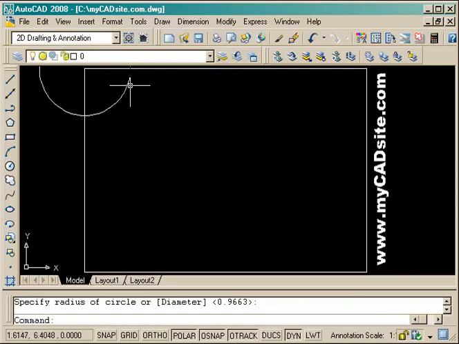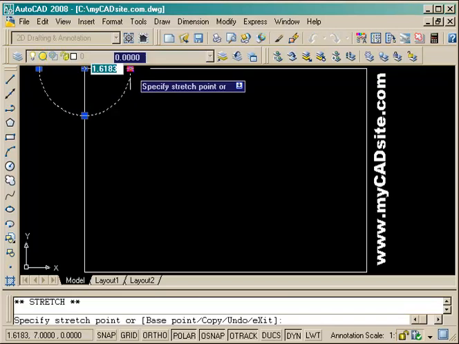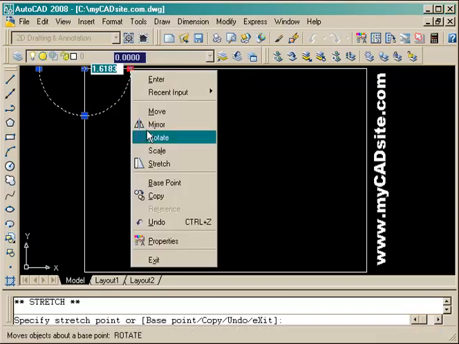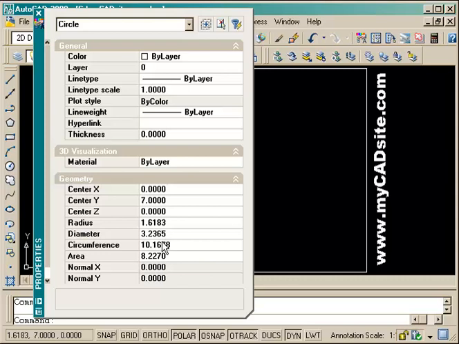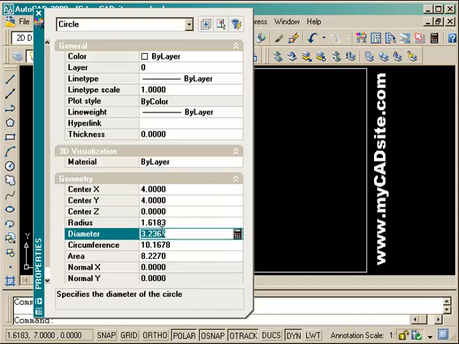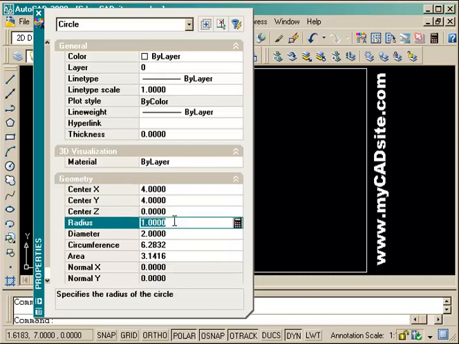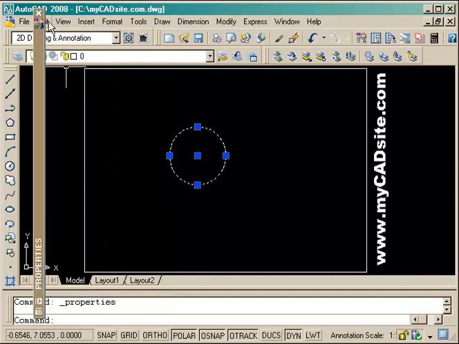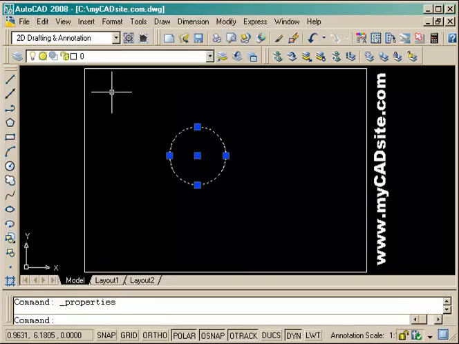Here I've just drawn a circle, so I can highlight it, right click and go down the menu to properties, and the same palette is there but with different geometry properties such as the center point, radius, circumference, and area, which you wouldn't see for a line. I can change the center point, for example, to 4,4, and also change the diameter to 2, and you'll see the radius changes to 1. I can close that, and you'll see the circle has moved and the size has changed.